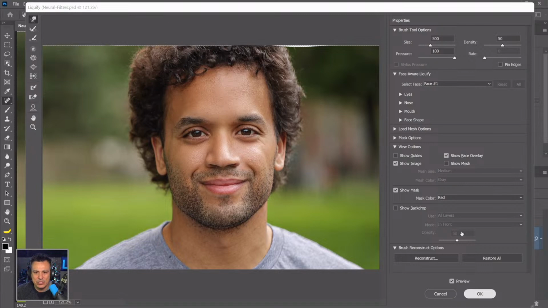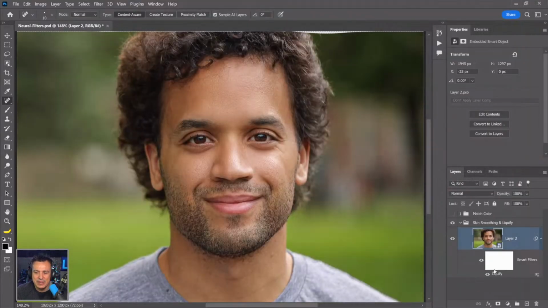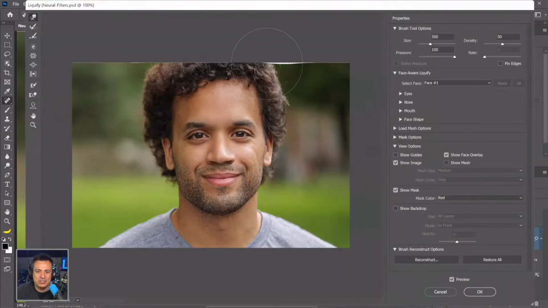When you're done, you can press OK. Photoshop will make those adjustments. And since I converted this into a smart object, I can always double click on it, come back, and make adjustments to the photo. By the way, this filter also gives us access to the Face tool.